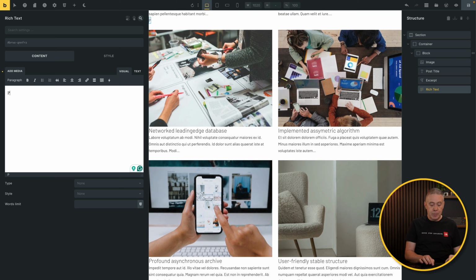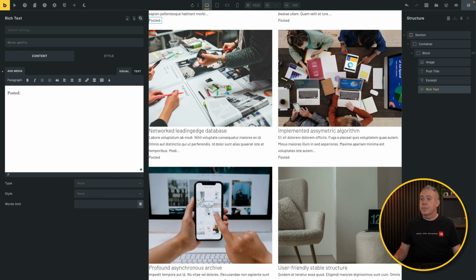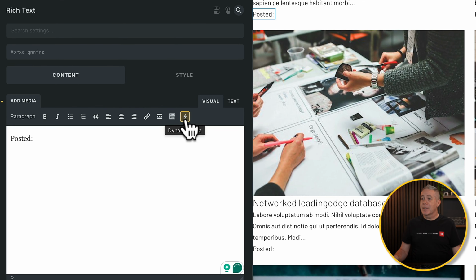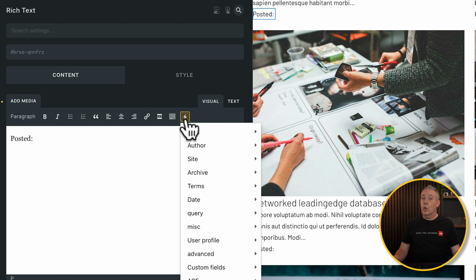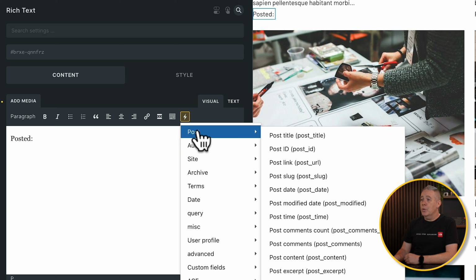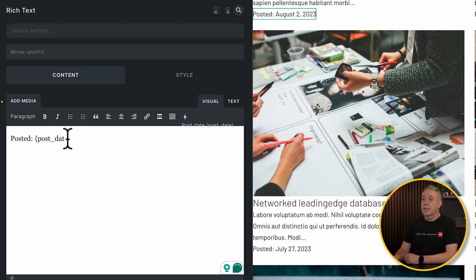So let's just say posted, colon, going to come out to a little dynamic data icon, click, and whoa, there's a lot of options inside there. So for this example, we're going to say post, and we're going to say post date. And you can see it puts in the little shortcode that says this is dynamic data and replace it with the relevant information pulled from our database and display that on our screen.